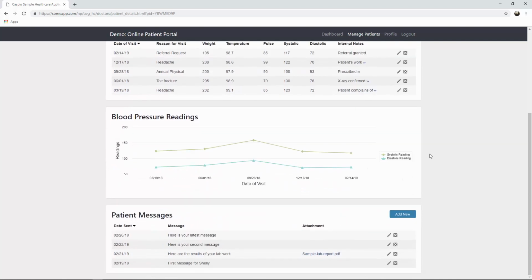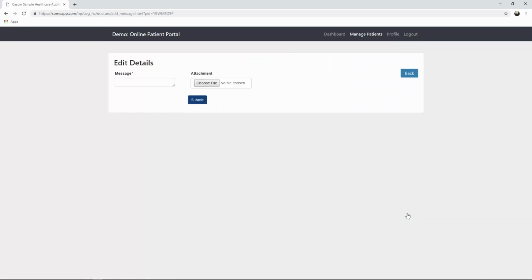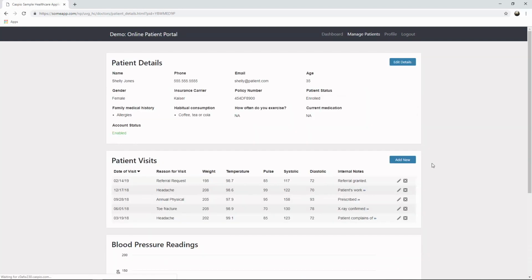We're also tracking blood pressure readings, so over time we can see Shelly's blood pressure. And lastly, we have the messages. So if I wanted to submit something new to her portal, I can click on add, fill out this form, and now Shelly, when she logs in, she's going to be able to see that message in real time. We can also enable email notifications, so as soon as you add a visit or submit a message, Shelly will be notified via email that there's a new message inside her portal.